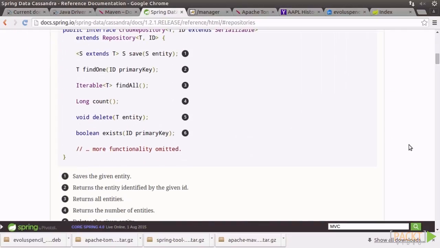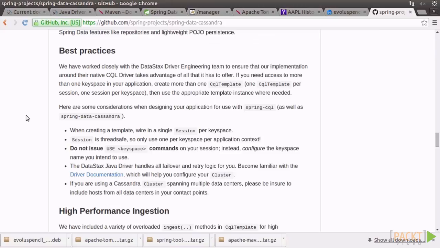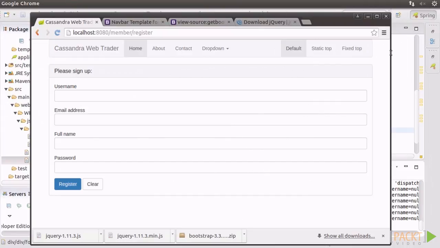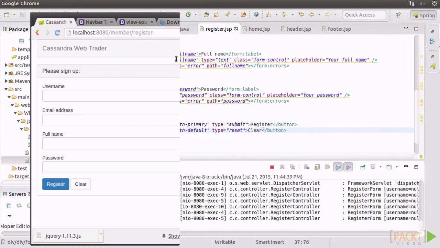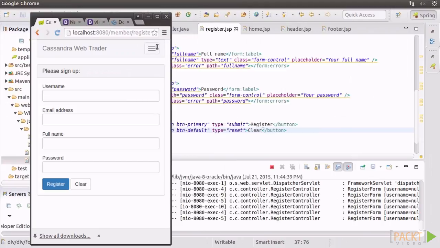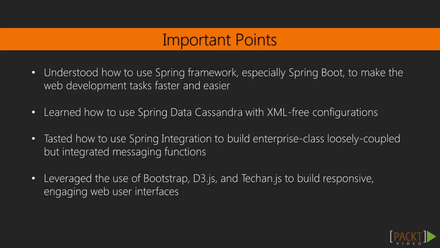As the main objective of this course was to introduce how to use Cassandra in Java web application, we dived deep into Spring Data Cassandra with many examples. From sections 6 to 9, we did the actual implementation of Cassandra WebTrader, based on the high-level design developed in the early sections. Finally, we discussed how to deploy the Spring Boot-based Cassandra WebTrader to actually run in Apache Tomcat.